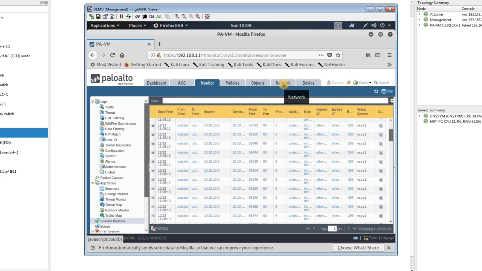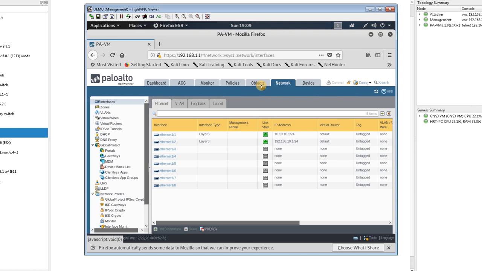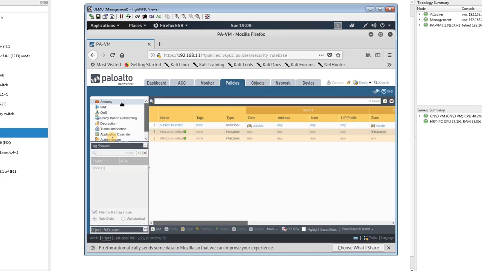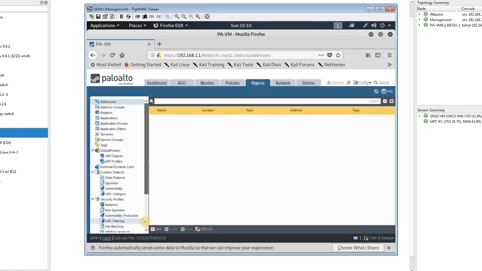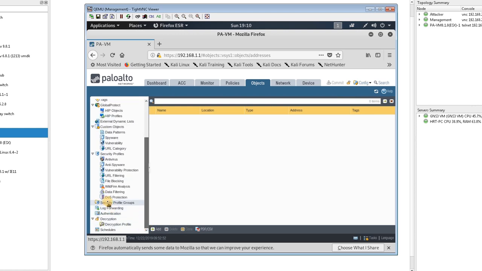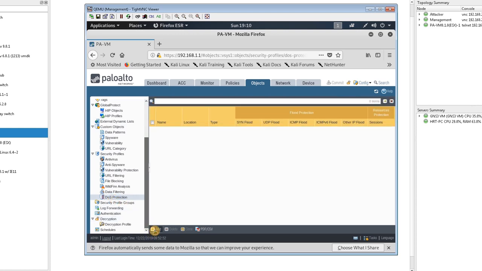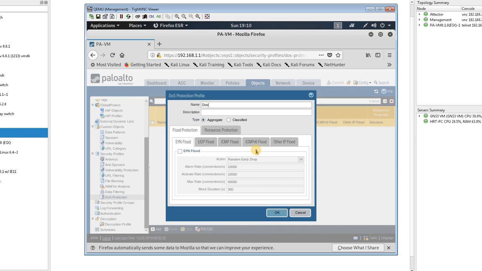So for configuring the DoS protection, we have some options here. In the policy, we have DoS protection, and before that you should set the profile for DoS protection. So here in the security profile, there is a section, DoS protection, and in it you can add a new profile. So I call it DoS profile, and here we have two options. One of them is aggregate, for a group of devices. The classified is for a specific device.